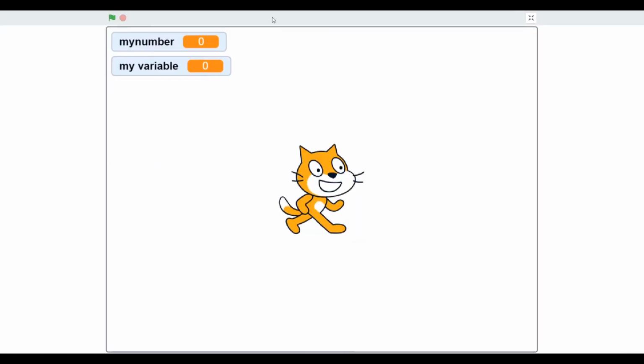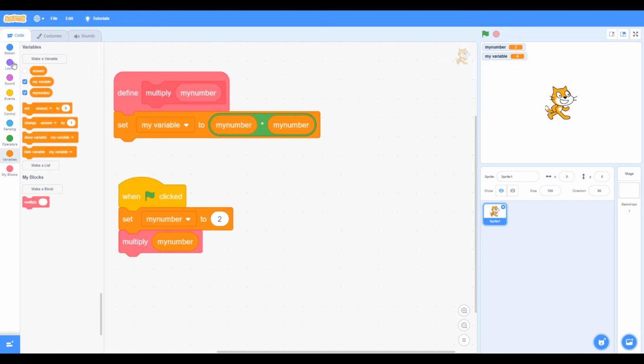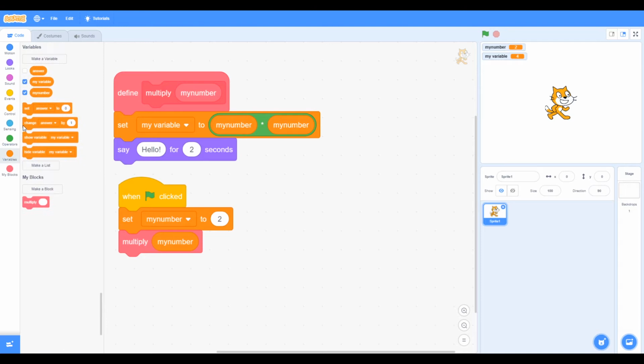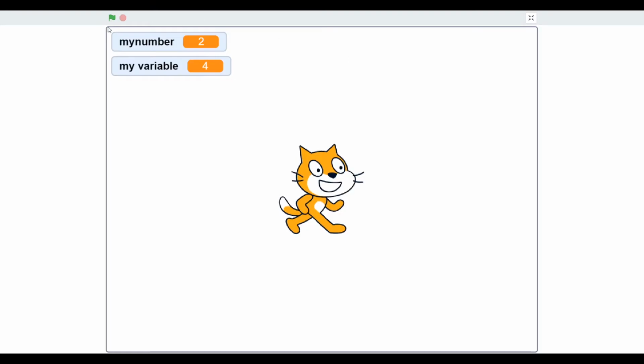So let's run that. So we've got my number, my variable. When we run that, we can see my number equals 2, my variable equals 4. So perhaps we should say that for 2 seconds. So the answer is my variable. So let's run that with, let's say, 100. You can see my number equals 100, my variable equals 10,000.